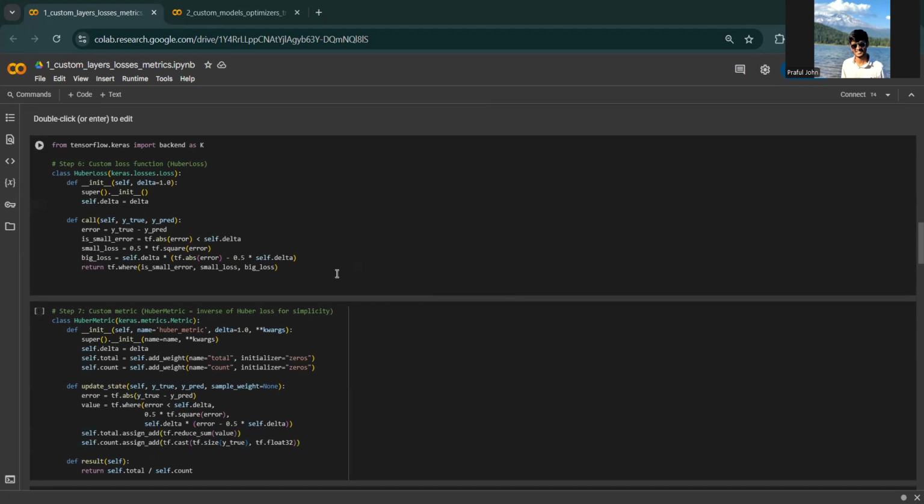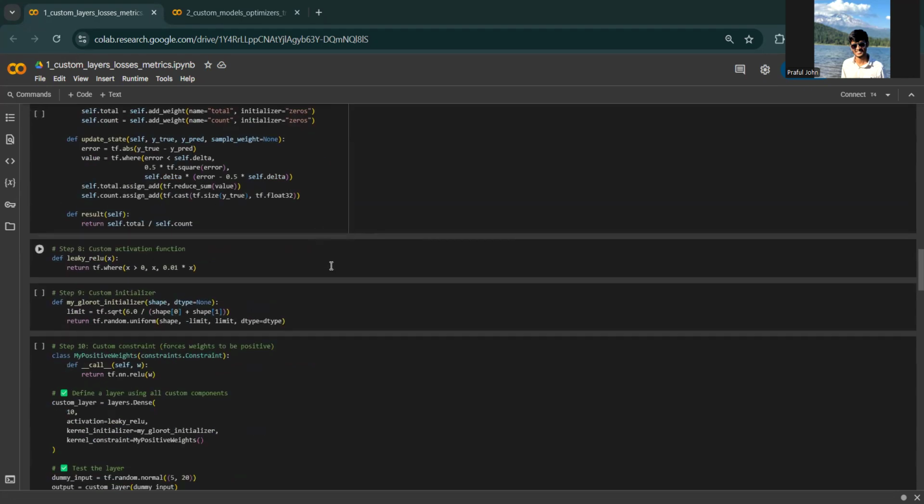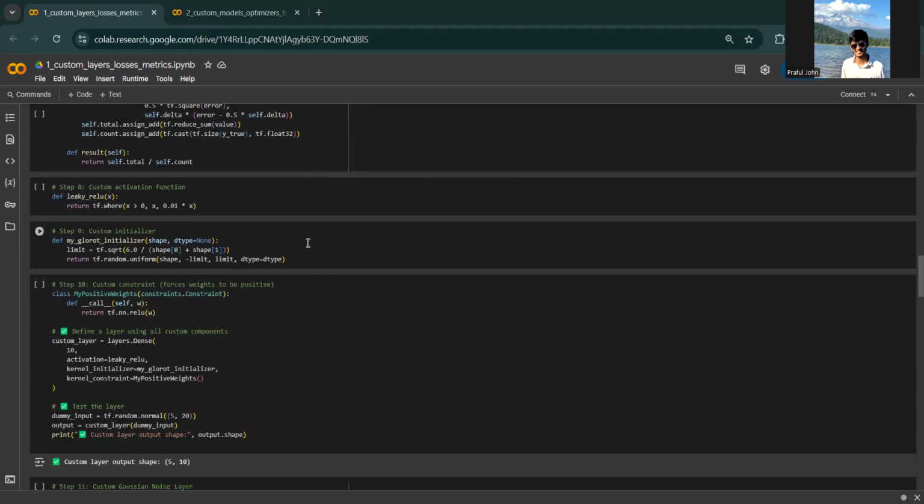Then we use the custom loss function, Huber loss here. Then we use the custom metric, the inverse of Huber loss for simplicity. Then we use a custom activation function and a custom initializer in this. And then we are using the custom constraint.